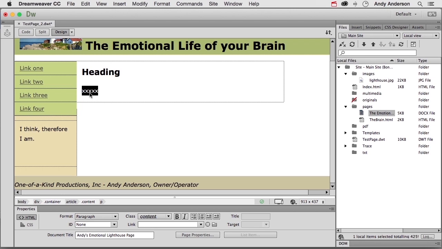So what I would rather do is put together all of my text in Microsoft Word and then bring it into Dreamweaver. Now, there are other programs out there, Corel, WordPerfect. There's a lot of different ones out there, but I'm going to show you Microsoft Word. So what I have here basically is a document over here. It's called The Emotional Life of Your Brain. I'm going to double click and open it.